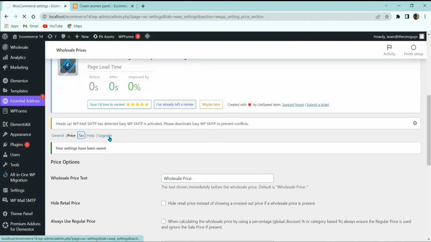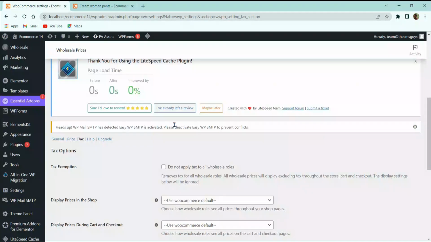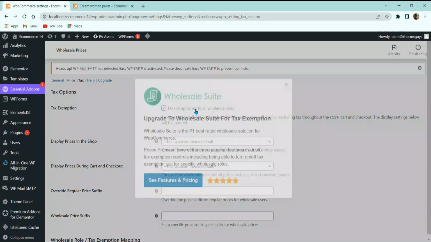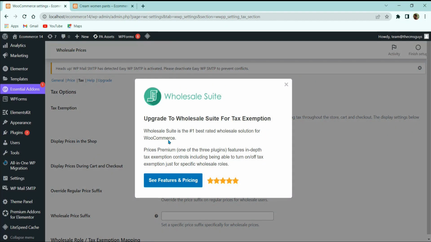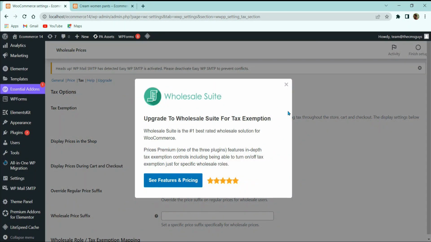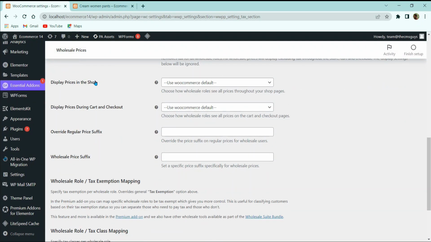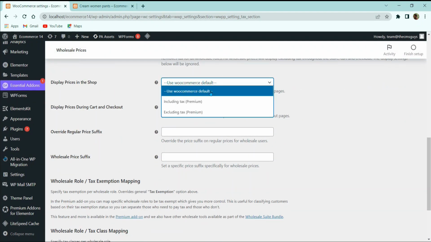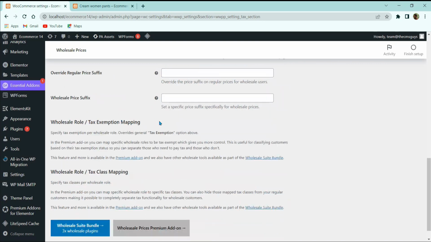Then it comes to the tax. We cannot do any changes with the tax because of the do not apply option. As you can see, whenever I check mark this, do not apply tax to wholesale retailers, I always get this pricing option. Then here, display price in the shop page, use WooCommerce default. So you can use all this.